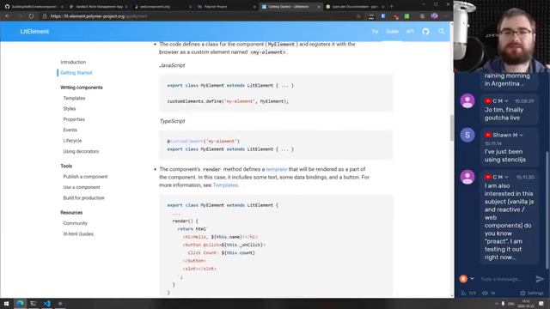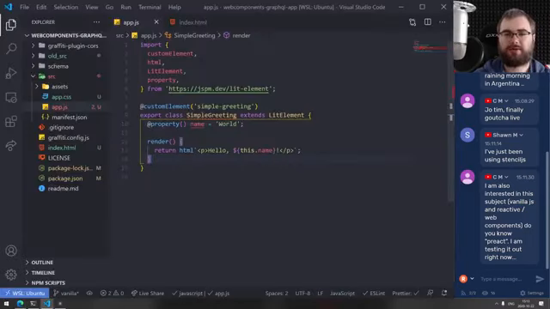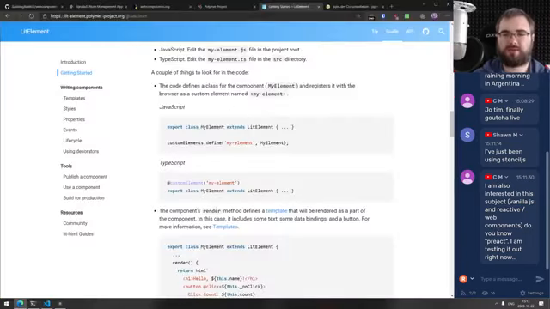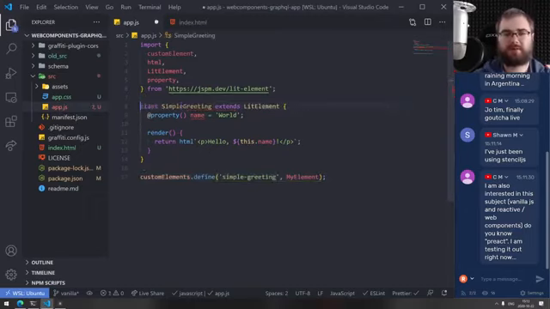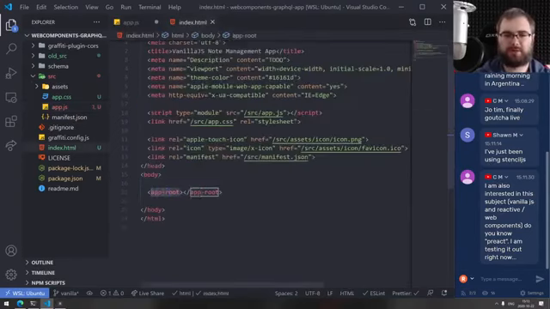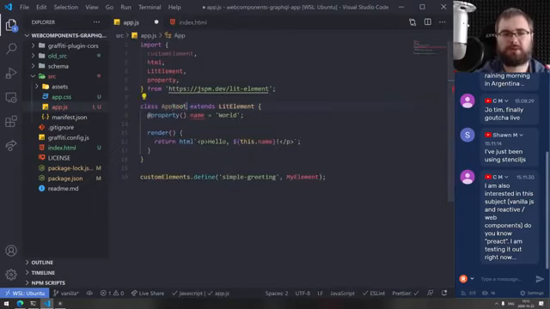Define elements, right? Yeah, okay, so I guess we can use this syntax, right? So this is our simple greeting element. And then we don't need to export anything, we just say, okay, this is going to be the app. What was the name of it? App root, okay, yeah, sure, let's go with that. App root extends lit element, right? Do we need decorators for properties? I don't think that's even required, right?